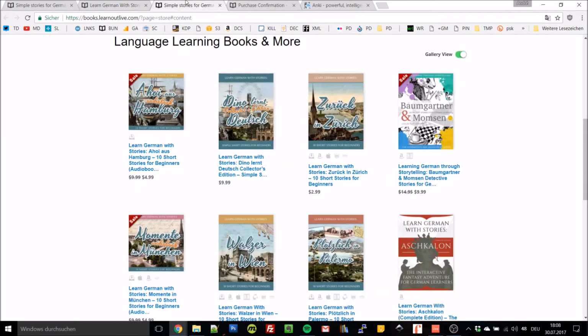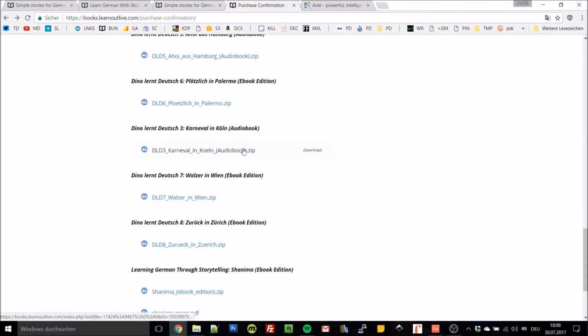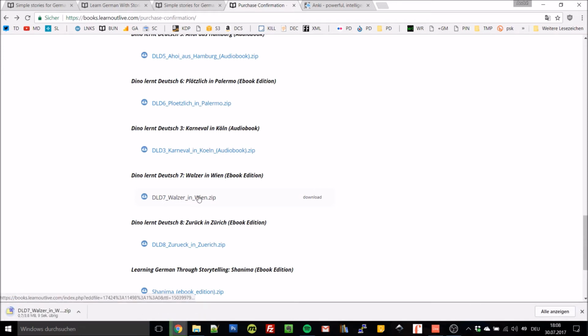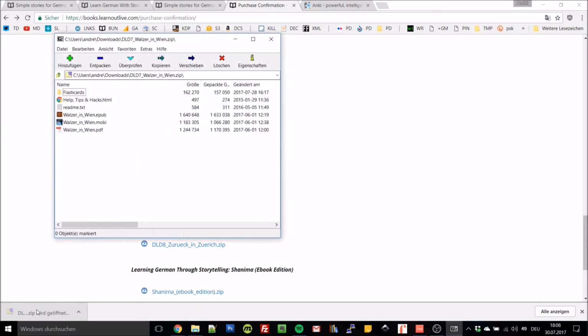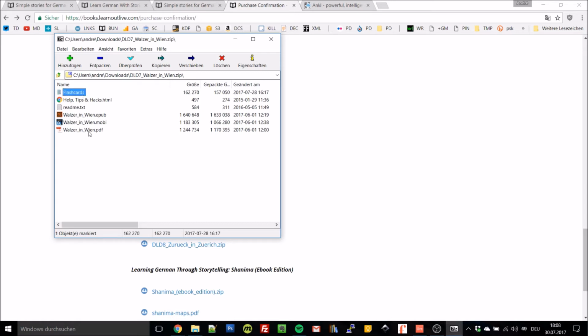Once you've completed the checkout and you download the ebook, simply open the zip file. Here you'll see all the different ebook formats. And there's a new folder in here called Flashcards. Once you open that, you see in here a little text file with instructions. More about that later. And here there's the folder for the Anki cards.